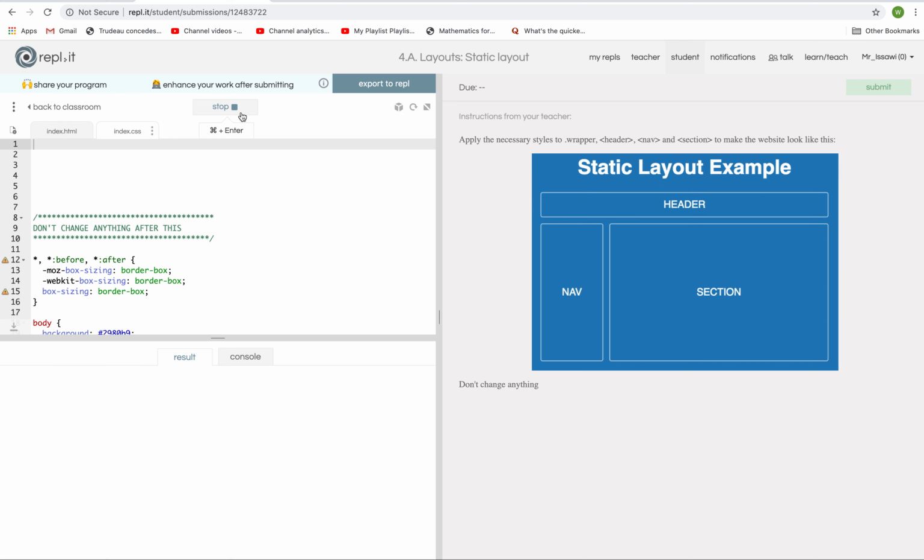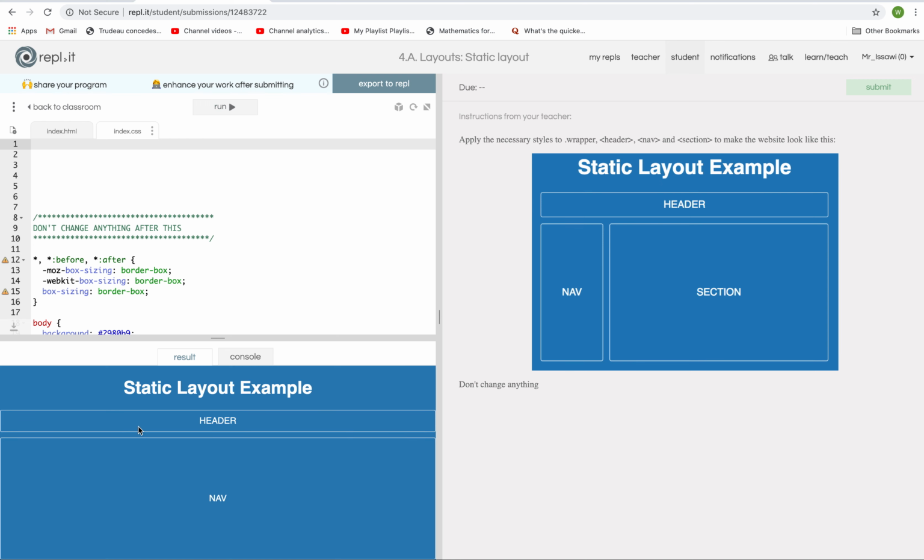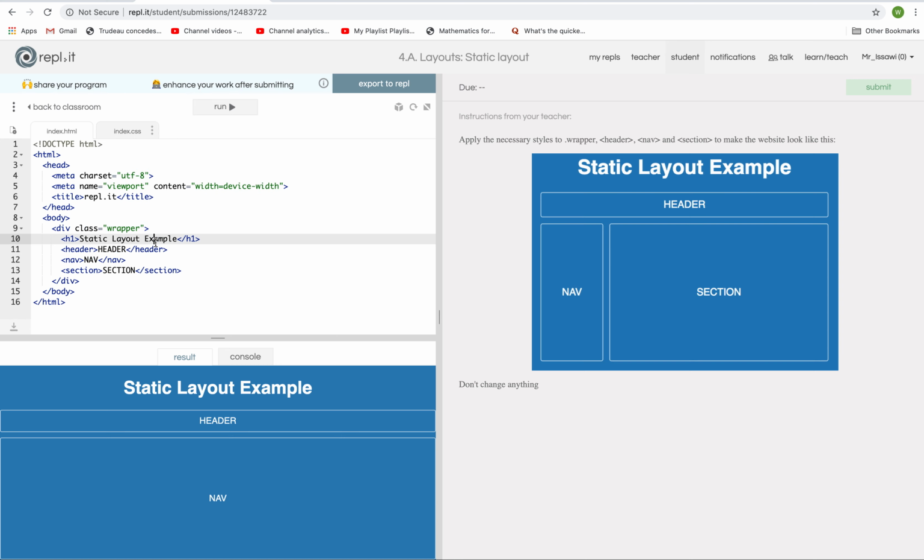Layouts, static layouts. Now we have to somehow turn this into this. We have a bunch of code here. That's what makes it look the way it does. And all we actually have is an H1, a header, a nav, and a section. And we're gonna just rearrange things.